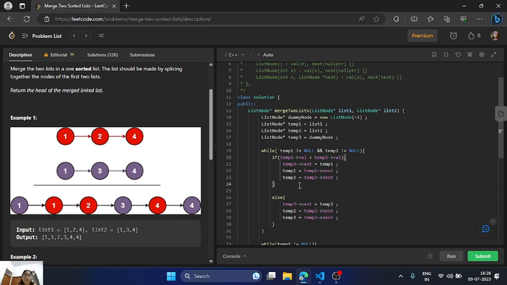Okay, because if the pointer pointing to a node of either of these two lists becomes null, then how will we compare in the statement which we have written? Because if temp1 is null, then the value of null is nothing, so we will not be able to compare this and we will get an error. So that's why I'm running this loop only if the pointers temp1 and temp2 are not pointing to null. Okay.